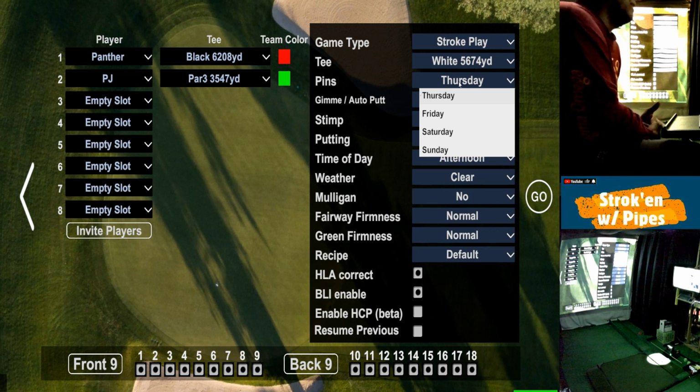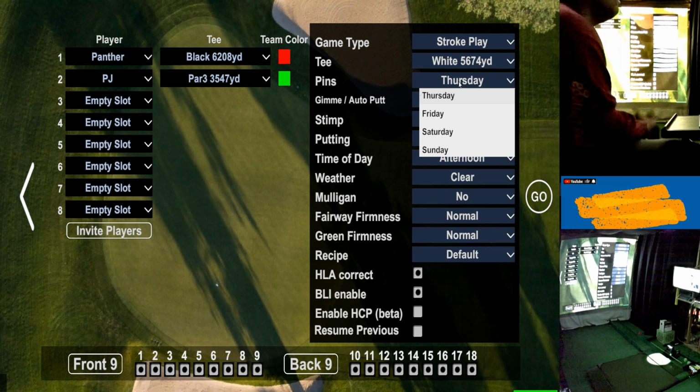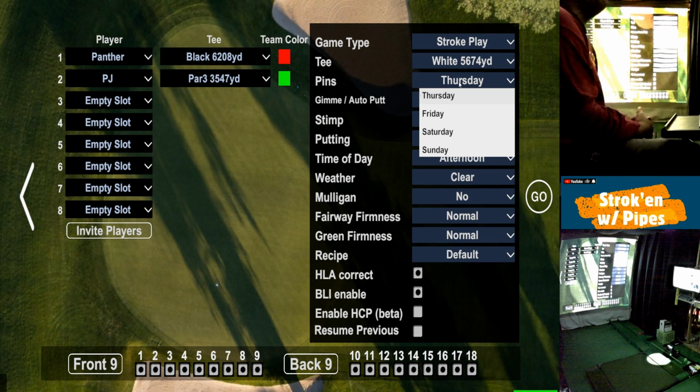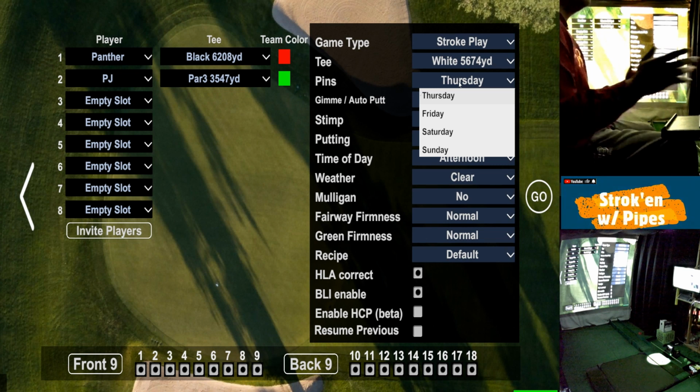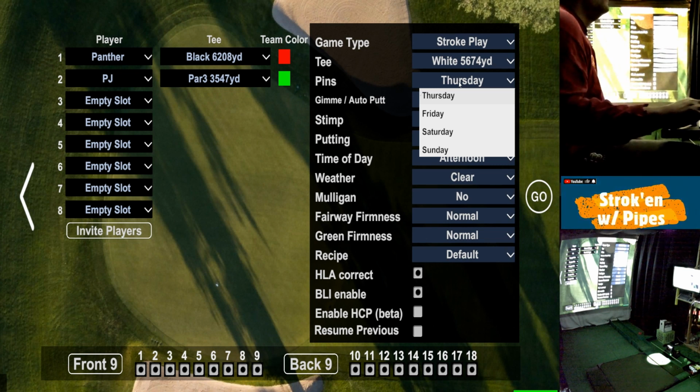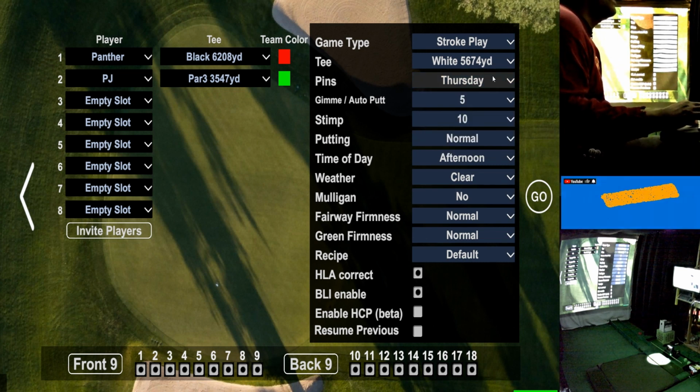So Thursday might have the easy pin location. You can come back and play the exact same course and say, you know what, I'm going to pick the Saturday pin location. Well, what it does is it moves the hole somewhere else on the green, which is actually pretty cool. You get to some of the tougher courses, you start to play Sunday. Well, Sunday is usually the hardest pin location, etc. So that's also cool.